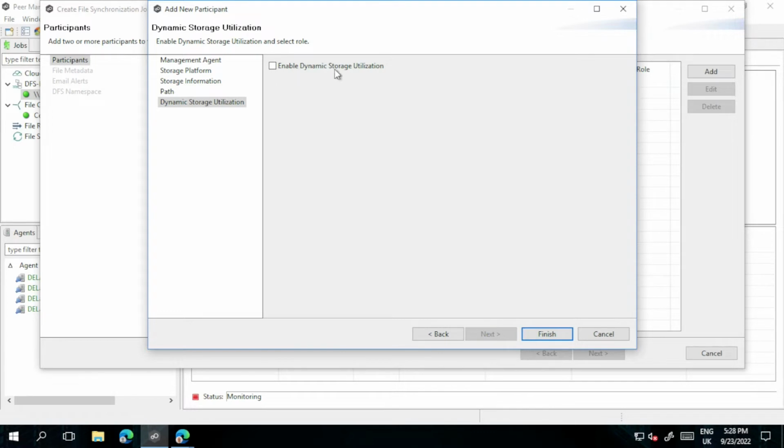Tick the Enable Dynamic Storage Utilization checkbox if you want to use DSU with this synchronization job. For this demonstration, I won't enable that for now, as there is a separate video that details adding DSU to a synchronization job in more detail. Click Finish and your participant host will be listed in the participants table.